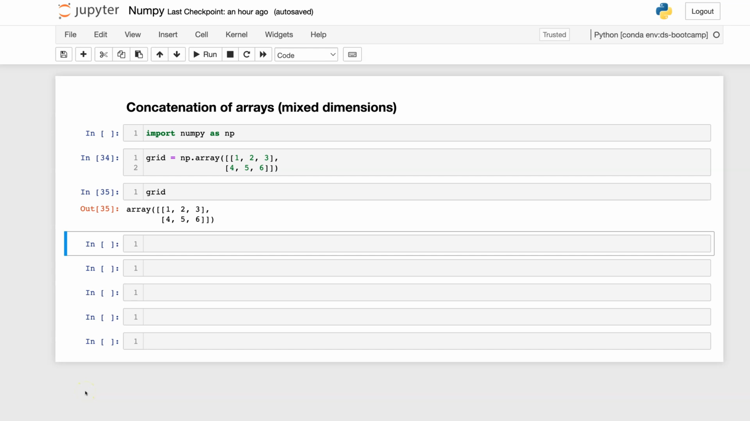In this lecture, guys, I'm going to cover concatenation of arrays of mixed dimensions. In the previous lecture, we saw how you can concatenate or join arrays of the same dimensions, right? You have a 2x3 array, and then you have another 2x3 array, and how can you concatenate them, for example? But here, we're going to look at arrays of different dimensions and how you can join them.